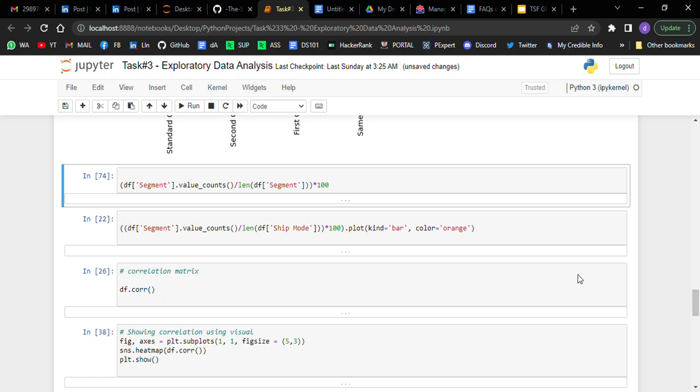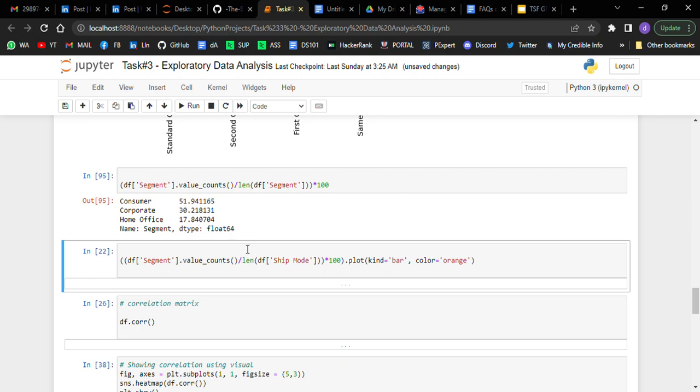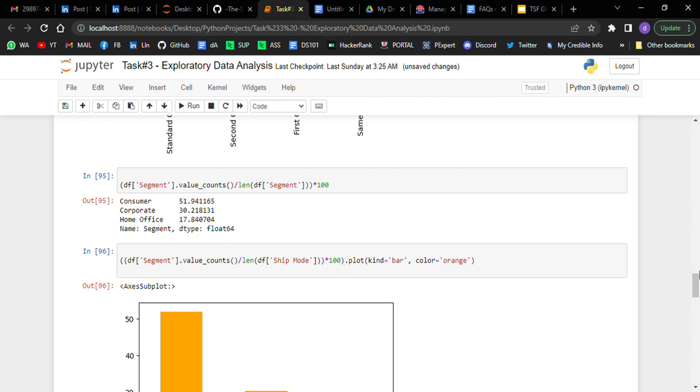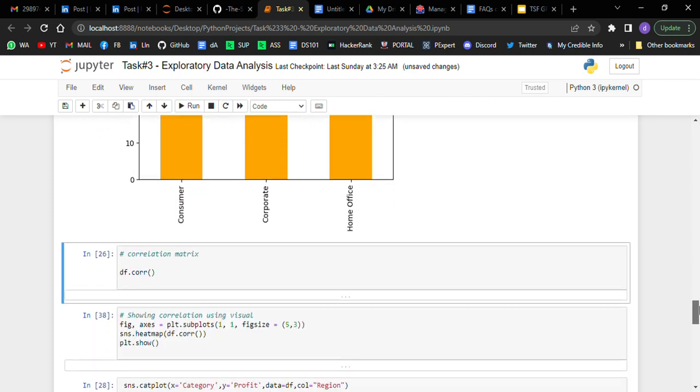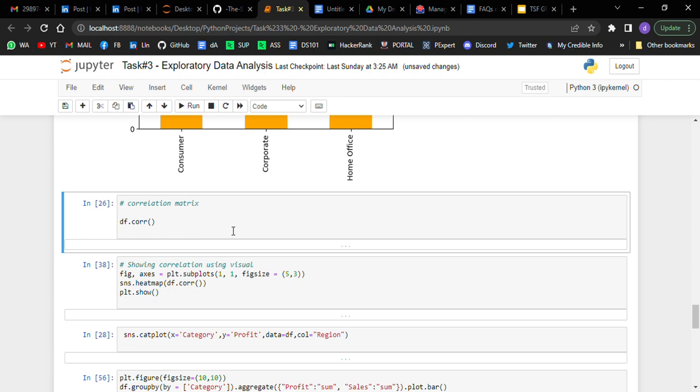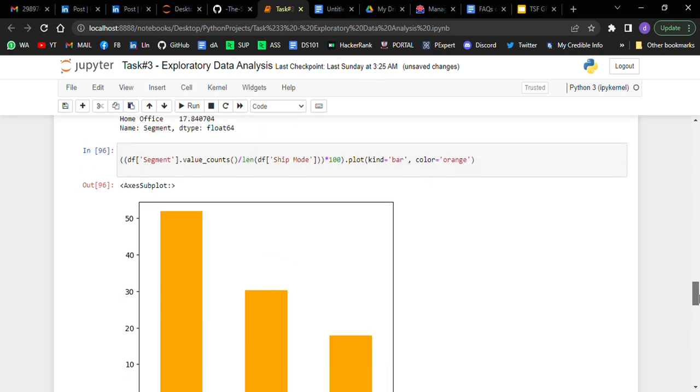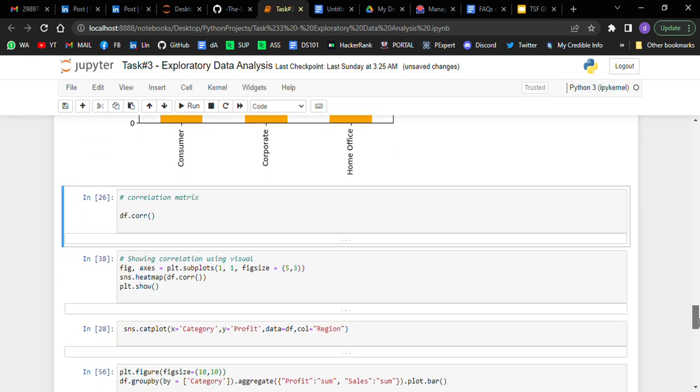And then we will use this technique on the segment column, and it will show us that 51 percent are consumer, and the same with all the others. And here we will be using the orange color to visualize the segment column of our data set. So we can do this with all other column names, and we will have some visualization and some ideas related to our data set.